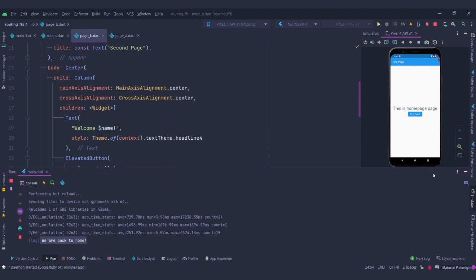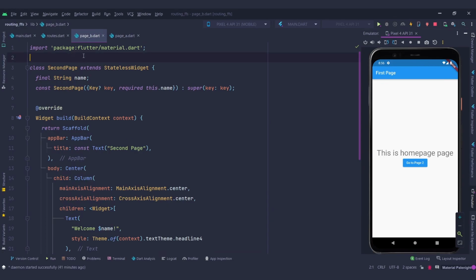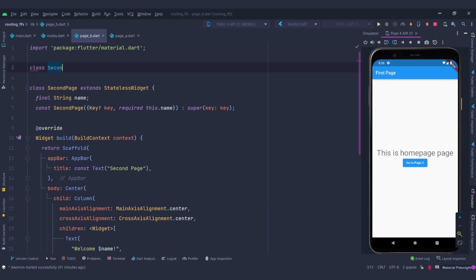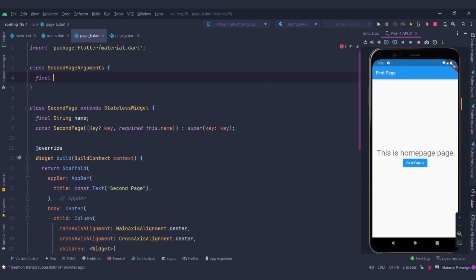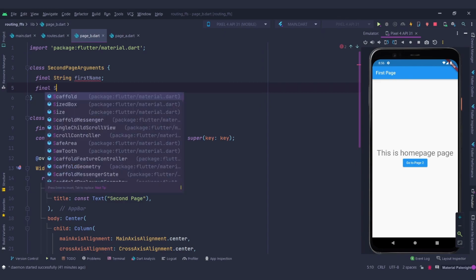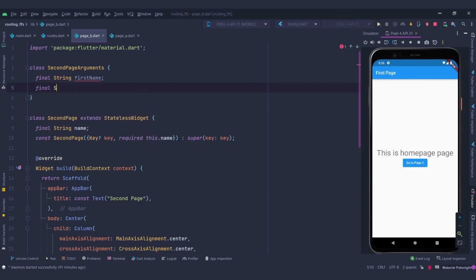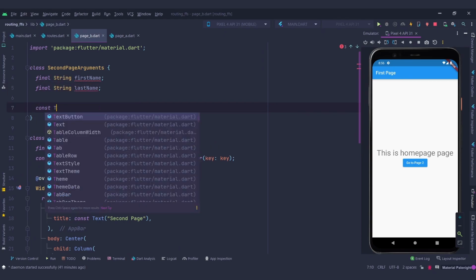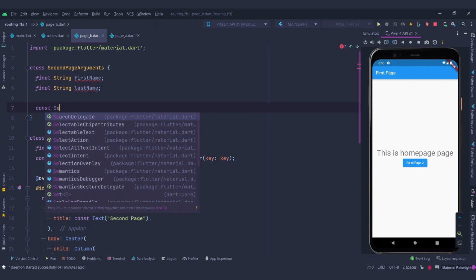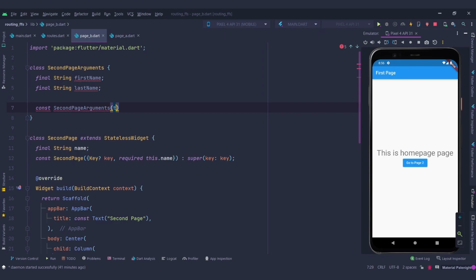So if you want to pass multiple arguments, you need to create one more class over here. So that class, SecondPageArguments, and first one is the string, that's my first name, and the second one is also a string, and that's my last name. And this constructor is going to take this.firstName and this.lastName. So we have two arguments over here to pass to our second page.